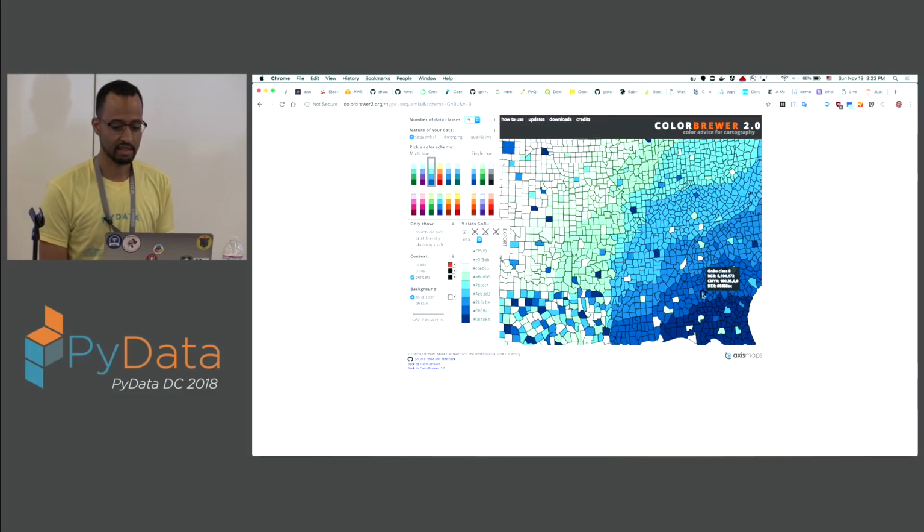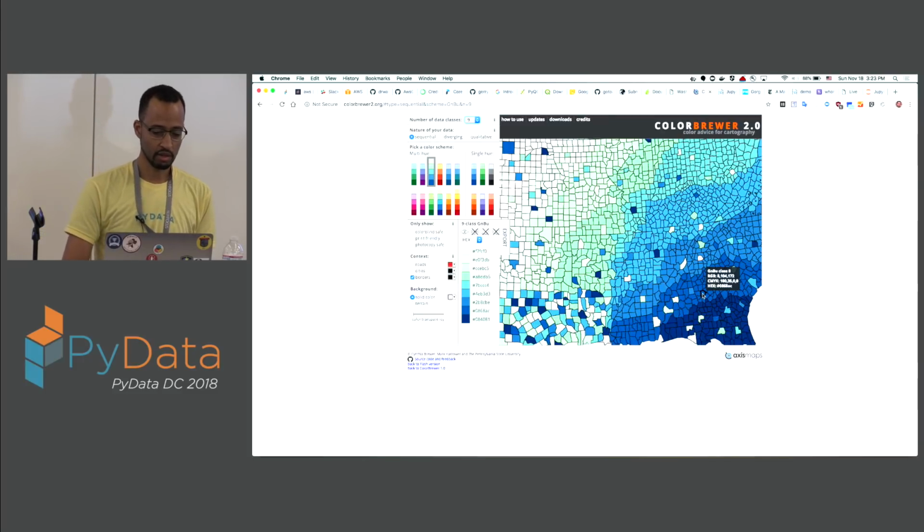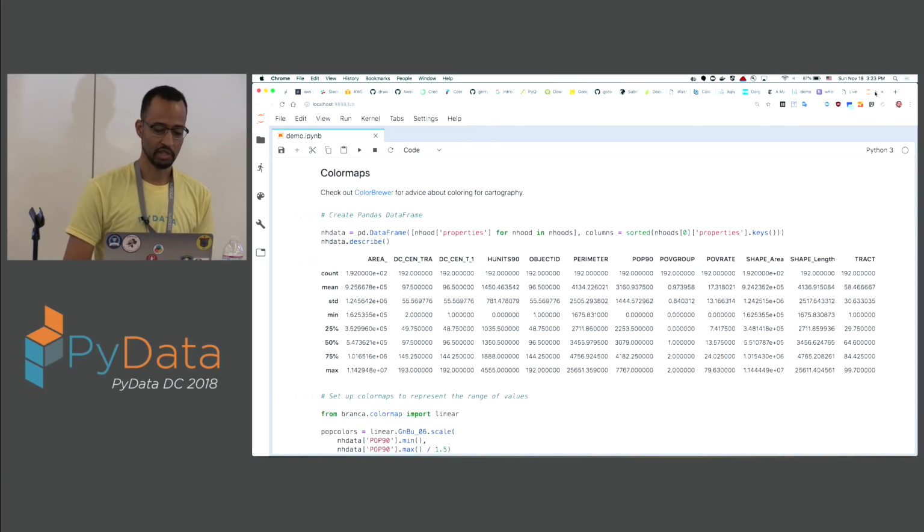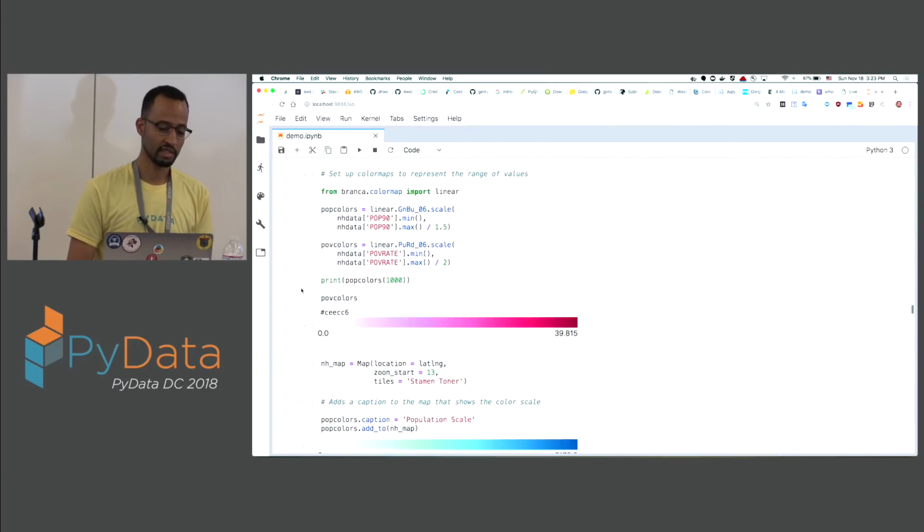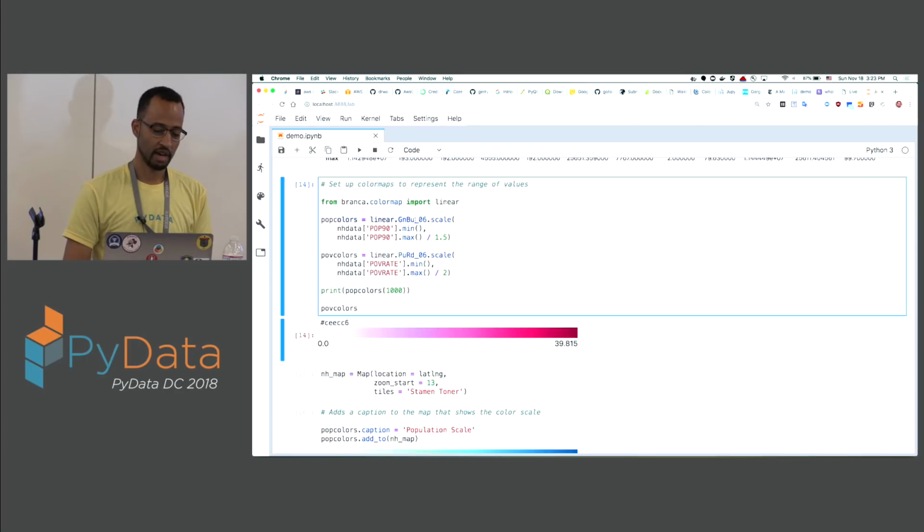So we can access this in our notebook as well. We import these linear color maps, and we can choose a linear green-blue scale, a purple-red scale. We'll scale them according to the minimum and maximum of the population and the poverty rate.